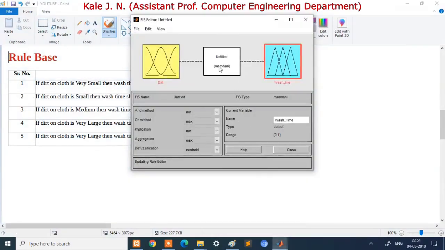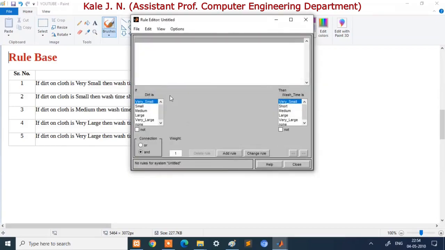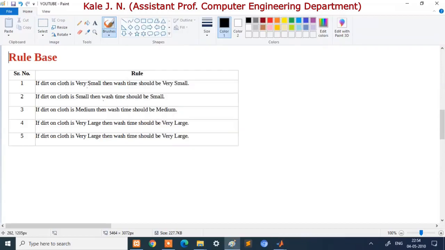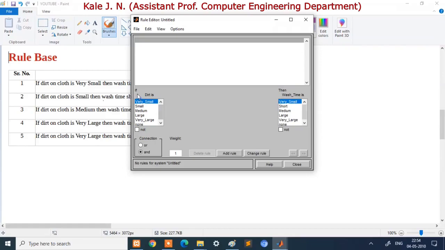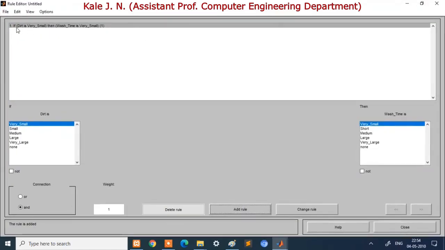For that, you should click on this particular symbol. Here you can see a label untitled, and below it you can see the label Mamdani. So just double click. Then here see our first rule. Which is our first rule? If dirt on cloth is very small, then wash time should be very small. So here I will select very small. See, if dirt is very small, then wash time is very small. So this is our first rule. So I will click on this button, add rule. See, that rule will get added here. If dirt is very small, then wash time is very small.